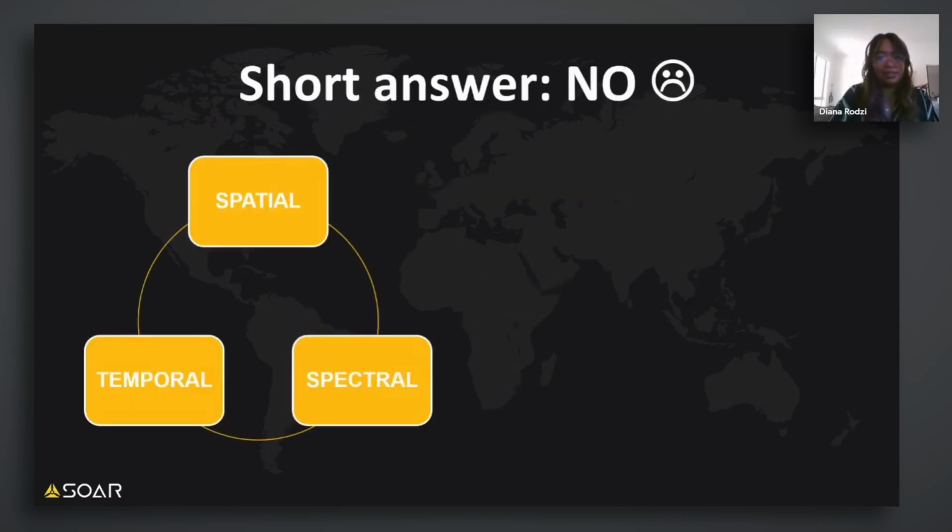Well, the short answer is actually no. So why is that? It's actually a fine balance between spatial, spectral, and temporal. Realistically, you can only have 2 of these. So you can have high spatial resolution and high temporal, but you would get low spectral resolution. Or you can choose high temporal resolution and high spectral resolution, but you won't get a lot of detail in the image, so low spatial.